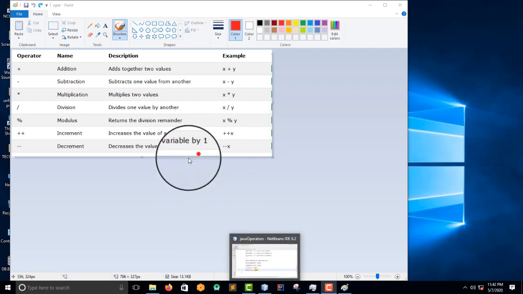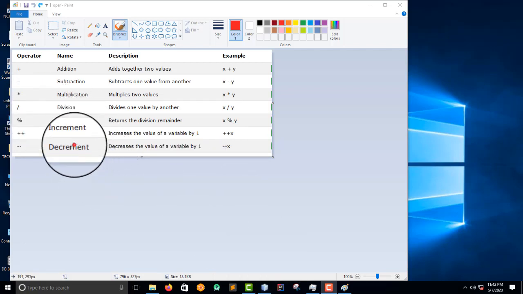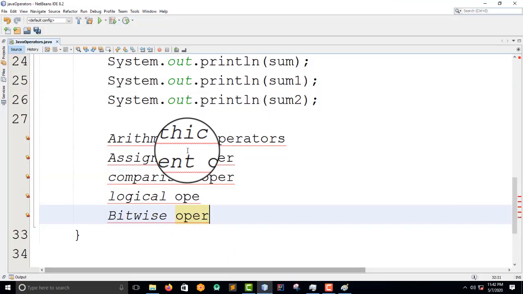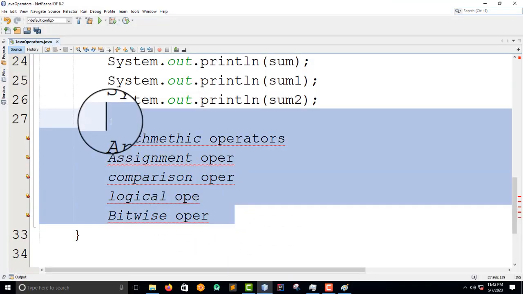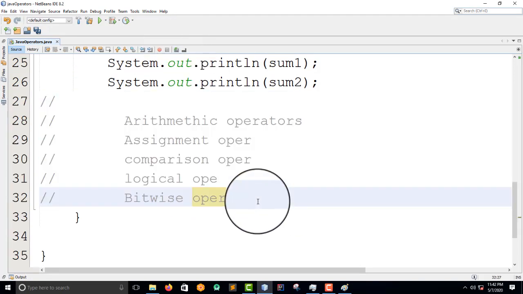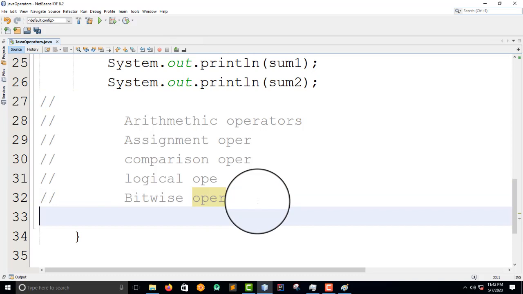Then I want to do the modulus and also the increment and the decrement. So let me get here, and then let me comment this, come down, and I'm going to start with the modulus. So the modulus is simple. It returns the division remainder. For example, if you divide 10 by 2, then we are going to have a remainder of 1. So that is the modulus.